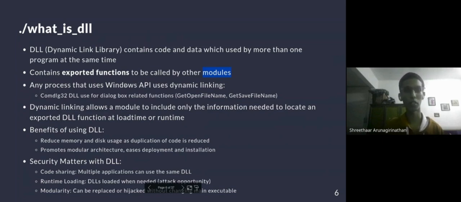For an example, let's say you're writing C code and you have declared a Windows API. And within your C code, you have your GetOpenFileName and GetSaveFileName.